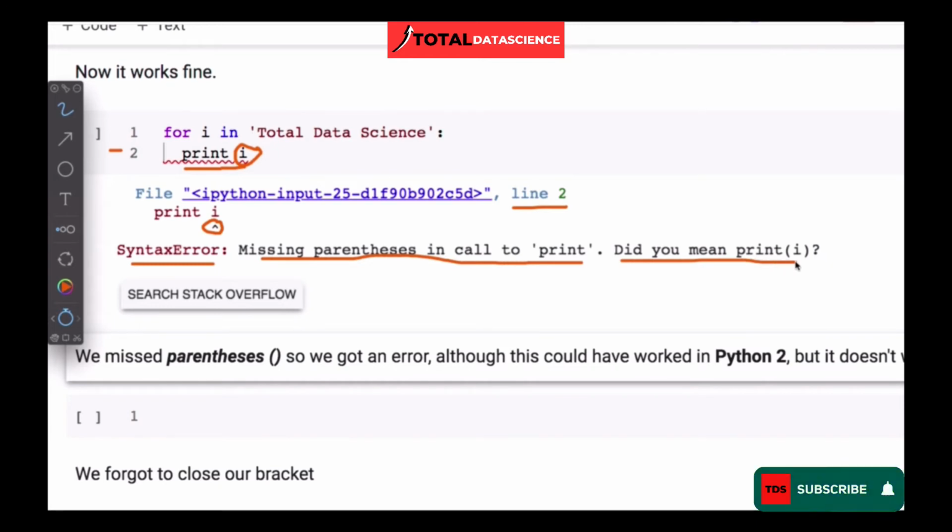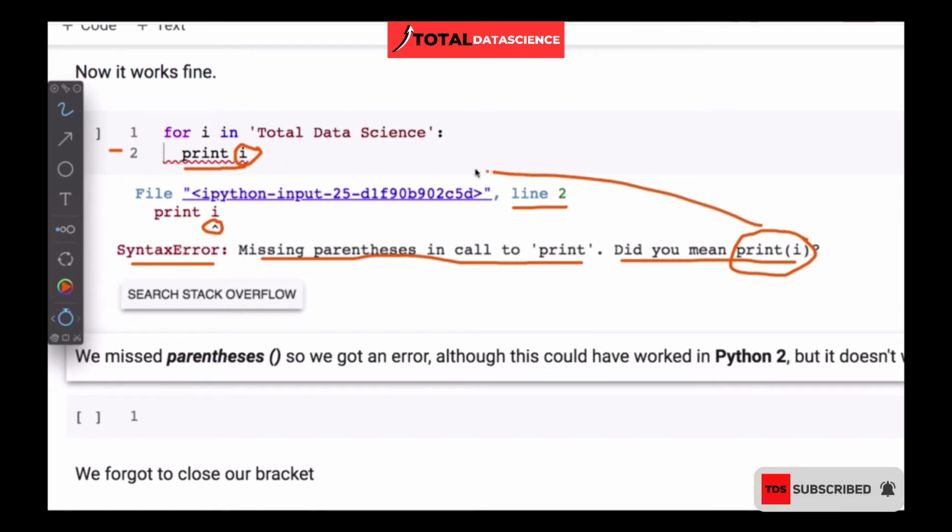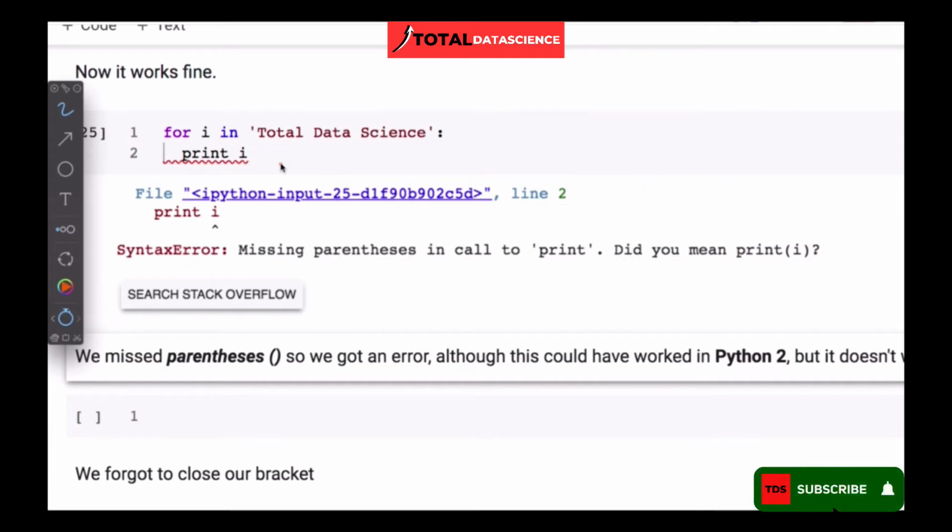See how effective Python is. It's even asking you what you wanted to write when you made a mistake, so you can easily copy this one and put it over here, and it's going to work fine for you. In Python 2 this one would have worked, but in Python 3 it doesn't work. In Python 3, you have to bring a parenthesis before it works.